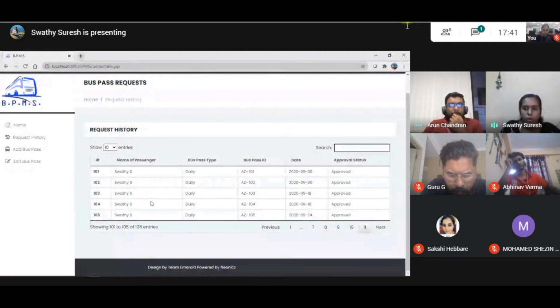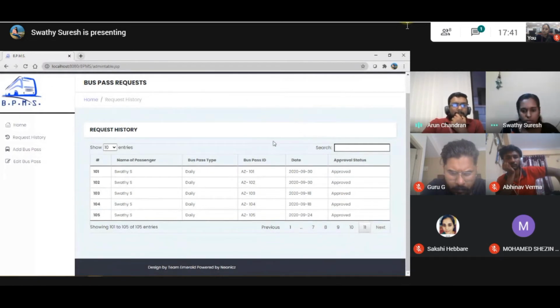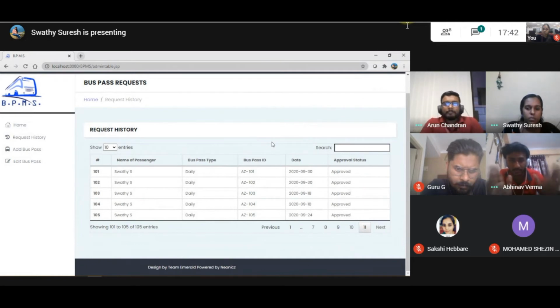If I want a particular passenger, are you using data tables here? Yes. Who has implemented data tables? Abhinav. Abhinav, just give one or two statements about data tables. This was a template which I used from the internet. This search feature and the previous and next were a predefined template which I used from the internet, and then I used it in the coding.